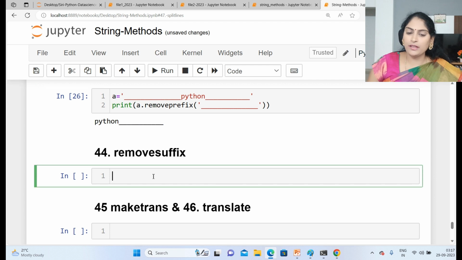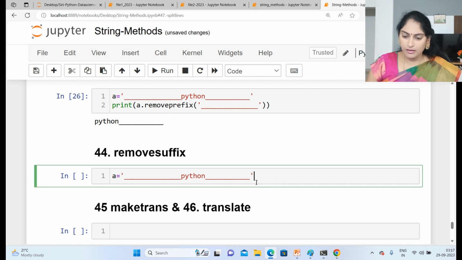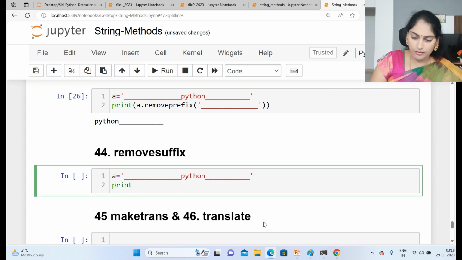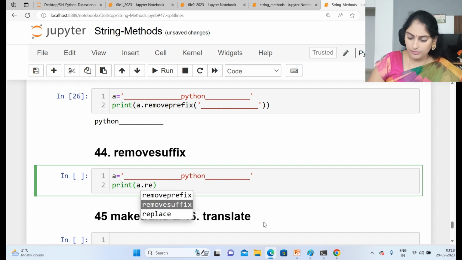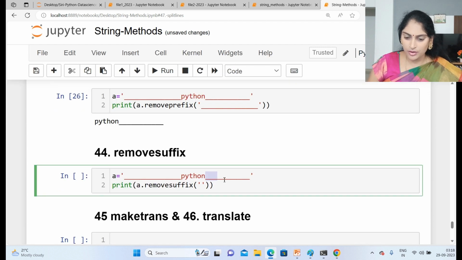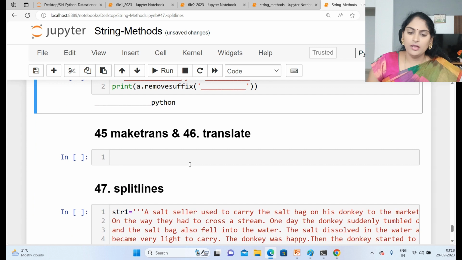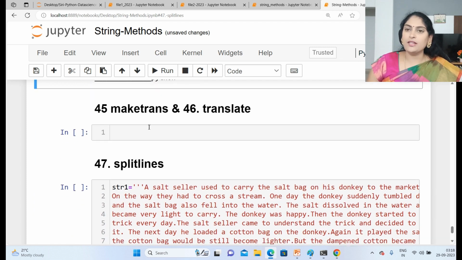And we have one more method, removesuffix. Suffix means the right side, this side of the string. Take the string and you can write print of a dot removesuffix of. You need to write which one you want to remove. Control C. You can see, this is the suffix.